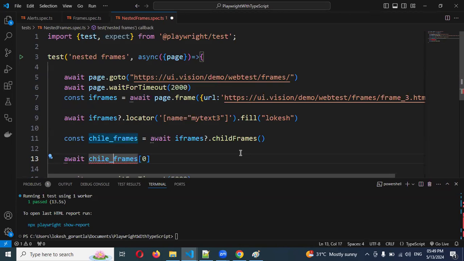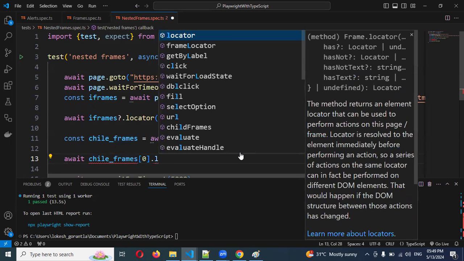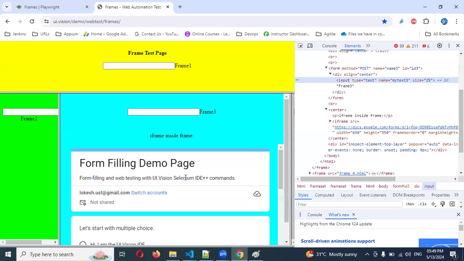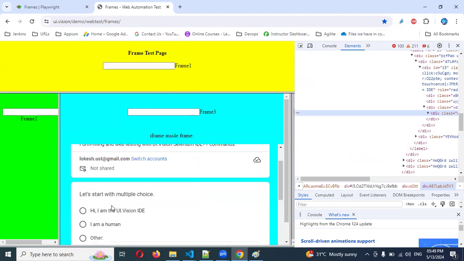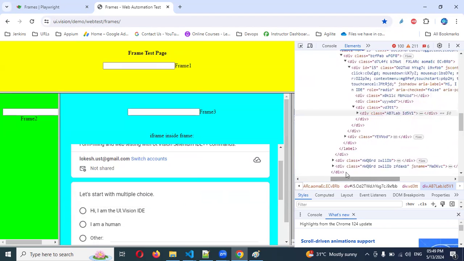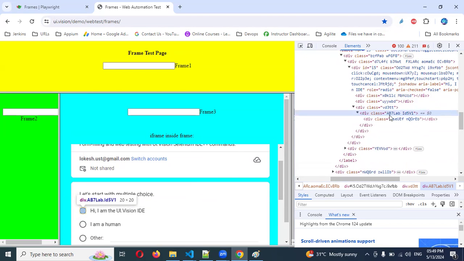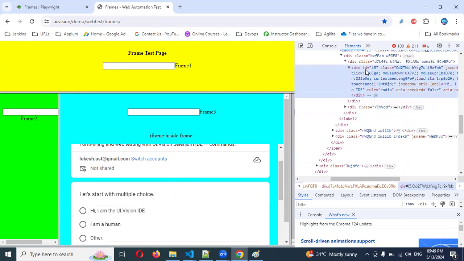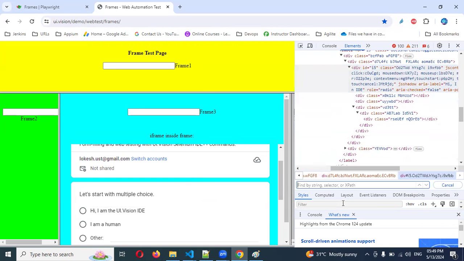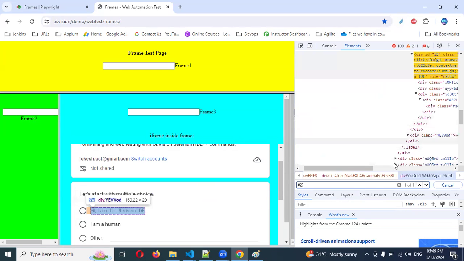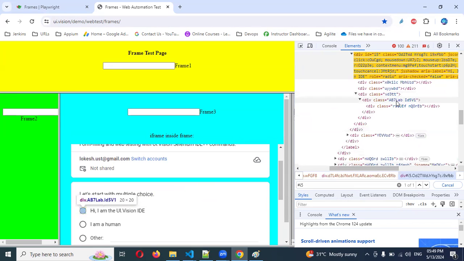Then we can specify the locator. What locator can we use in this particular frame? We can click this particular radio button. Okay, and you can see the path here. This is a class, and if you expand, here also a class is there, and this is the parent. I5 is my ID, and I'm using hash 5. Now you can see it is expanded and also presented here.